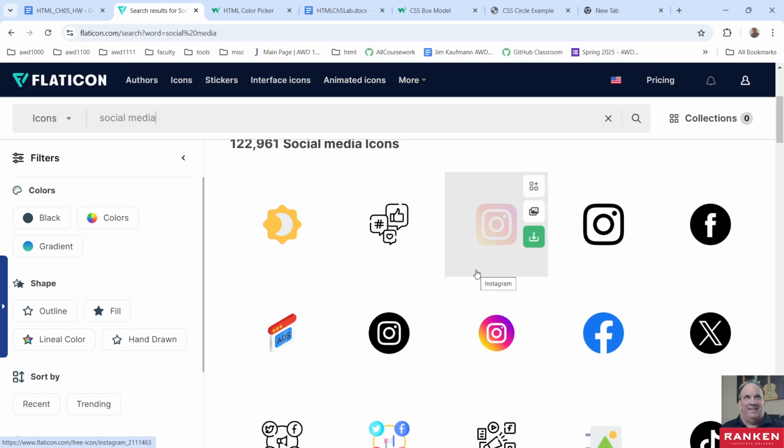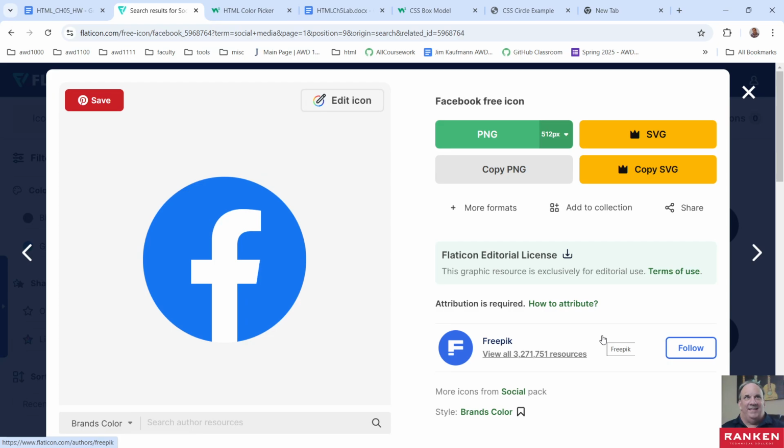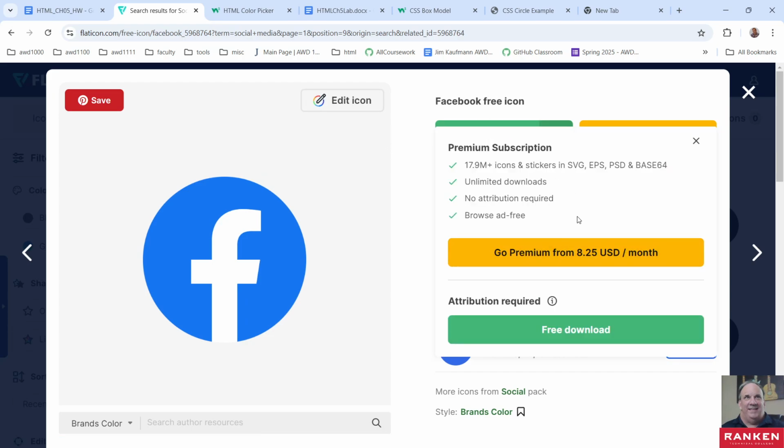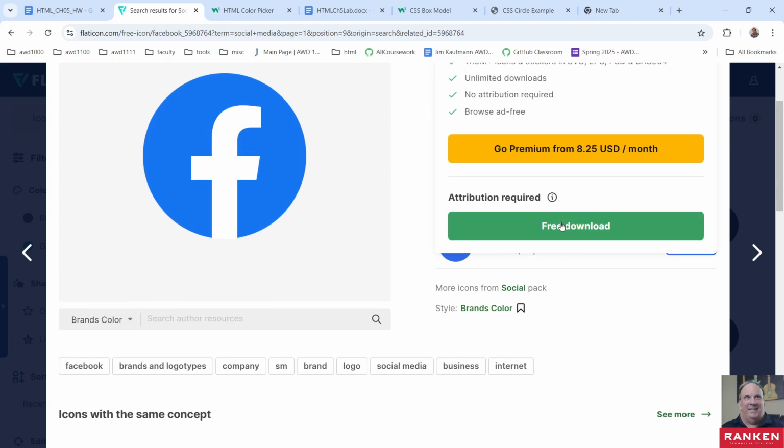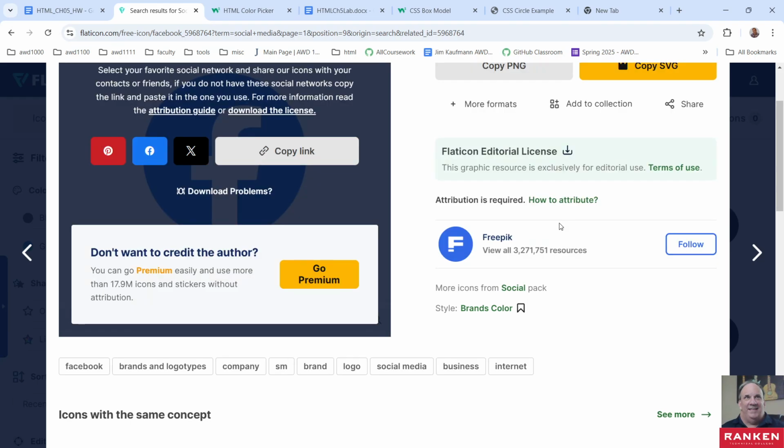Like I said, this is just one option. If you want to get your icons a different way, you can just search the internet for images and so forth, but this is just one way. So here's a Facebook one. I'm going to click on this one. It says free here, but if you click it, it's going to want you to do this. I haven't actually done this before. Let me see what happens. Okay, so you can just go ahead and download it that way.